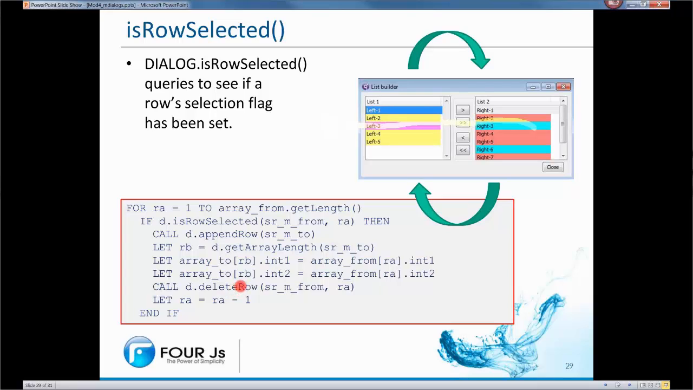And at this point, I'm taking that row out. I need to move my array down one, so that I in fact end up moving to the next row on the list.